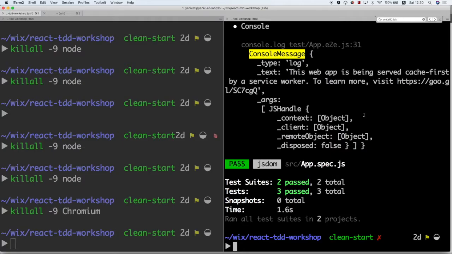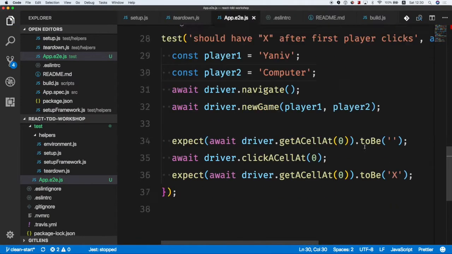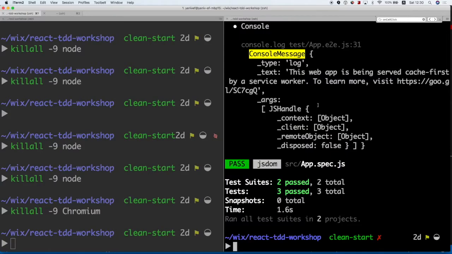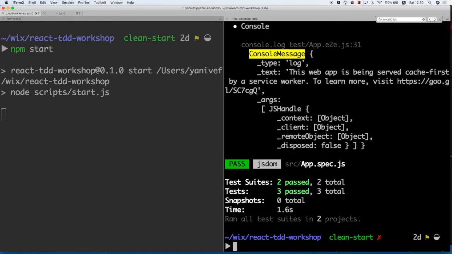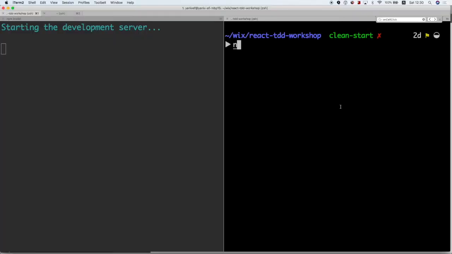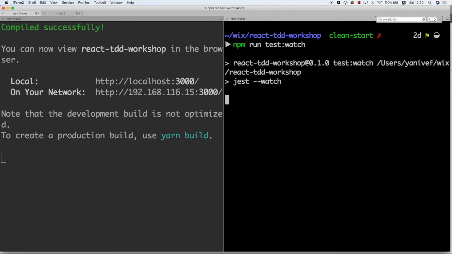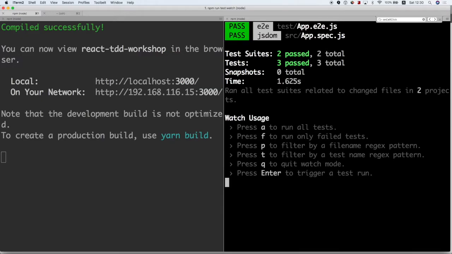And let's go back and remove this line. Let's remember we finished, and we're green. Let's see that we're green. I'm doing npm start and npm run test watch. And now I'm back again in my, hopefully, green. Yeah, so we are green.